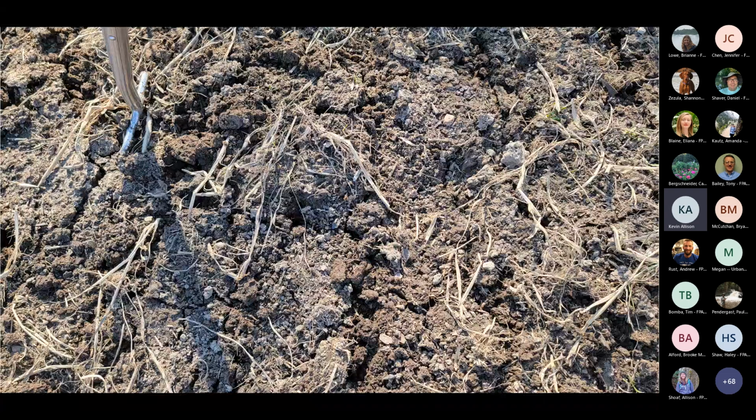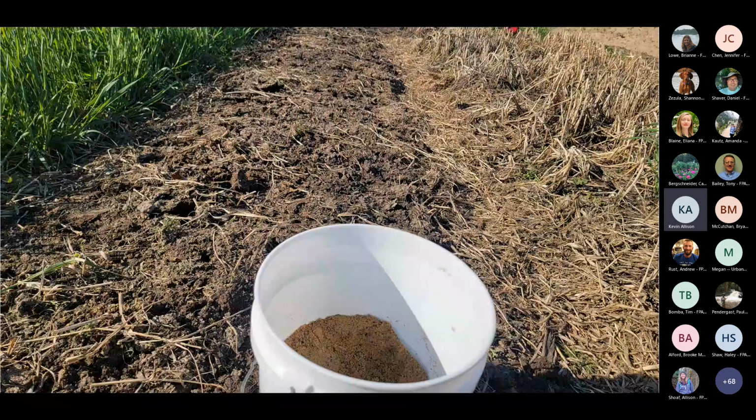So the next step on this bed was to sprinkle out some feather meal as a nitrogen starter fertilizer. So that got spread on the bed. And then here's what we're here to talk about, which is compost. So I got about five gallon buckets of compost and spread it over the bed.